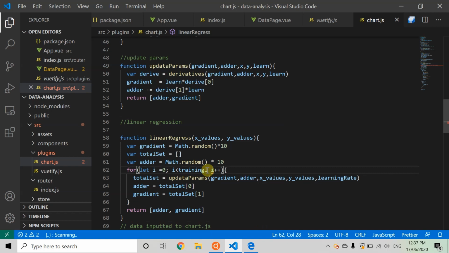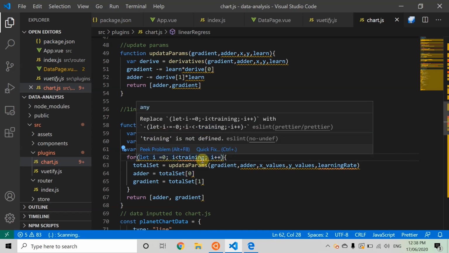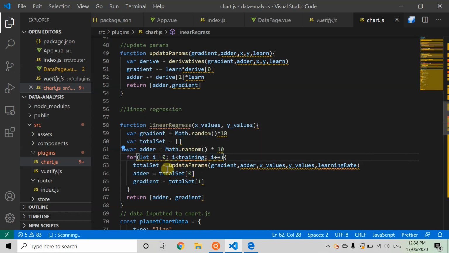Okay, so let me explain this a bit better. Let me get rid of that. I think that's an error. So what we have here is our actual linear regression function. We start with a random number between 0 and 10, and then we loop this function down here 1,000 times, or whatever your training rate is.